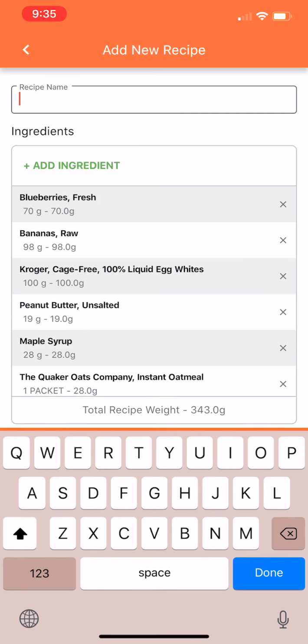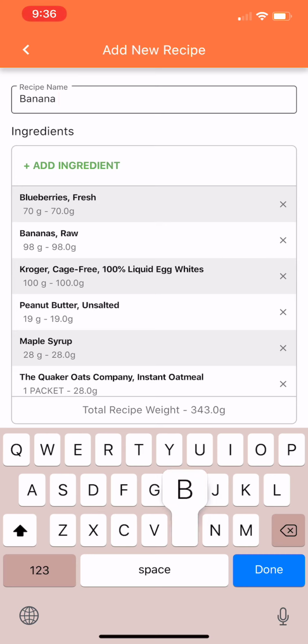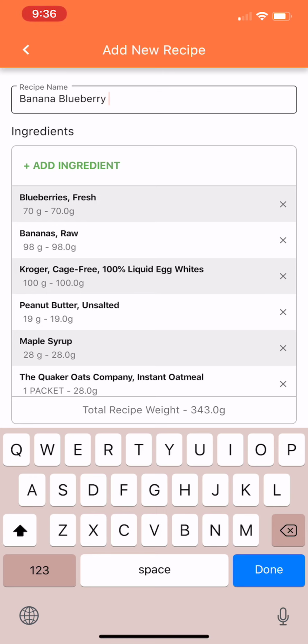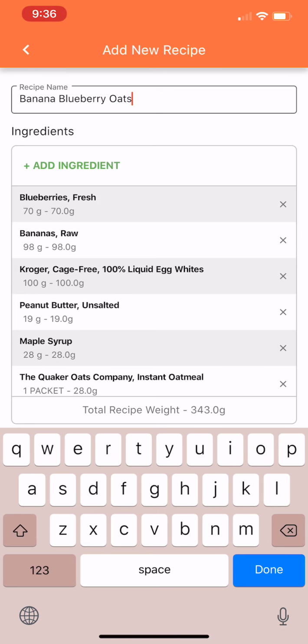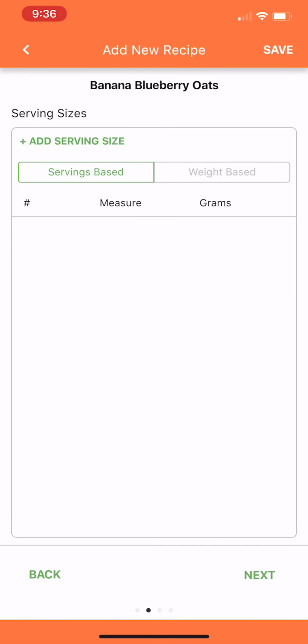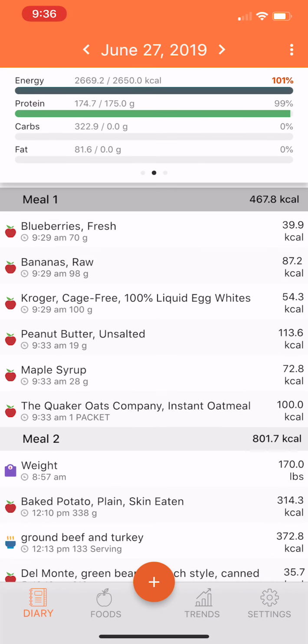And what I'm going to call this, this is my egg white oats, my banana and blueberry egg white oats. So I'm just going to put that in here. Okay. And then I'm going to hit done. I'm going to hit next, next, next, and then save the recipe.